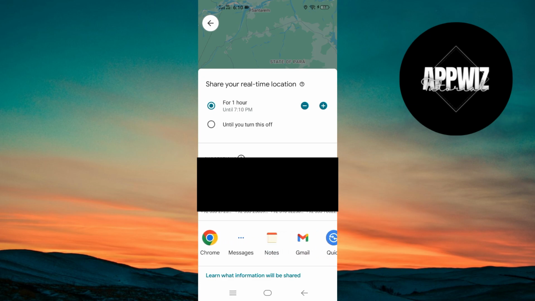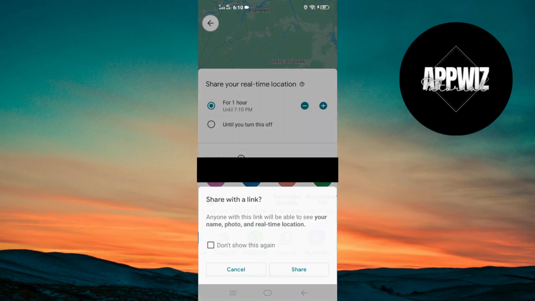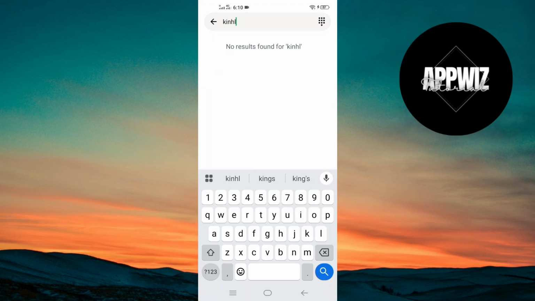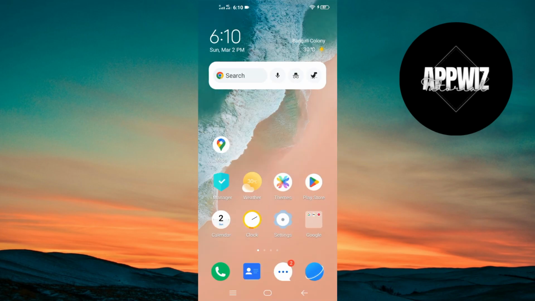Now, select the app you want to use, like WhatsApp, Messages, or email. I am selecting the WhatsApp app. Now, search for the friend to whom you want to share the location. And tap here on this icon to share the location. That's how you can easily share your location using Google Maps.